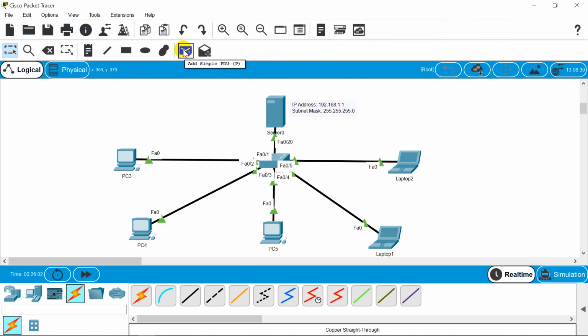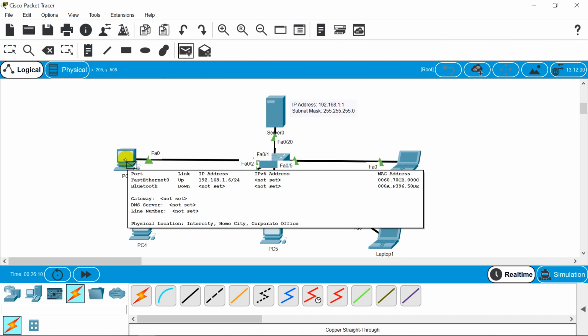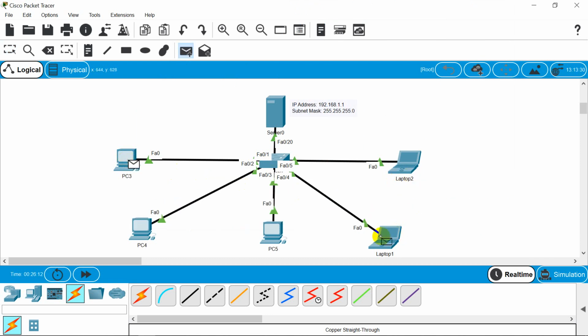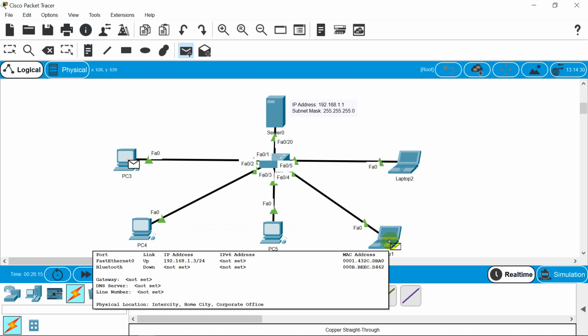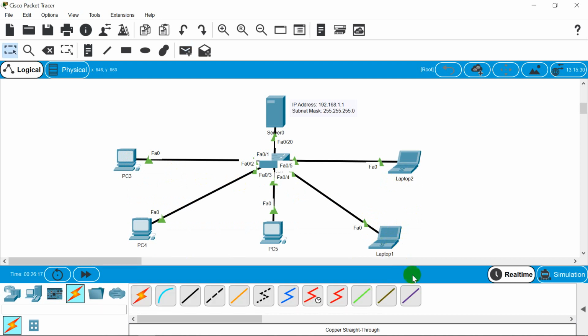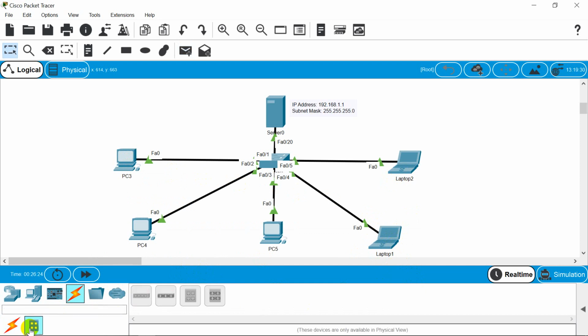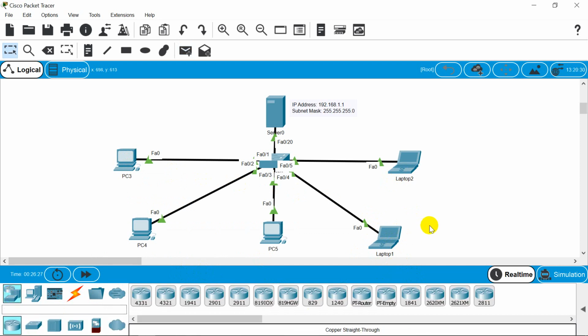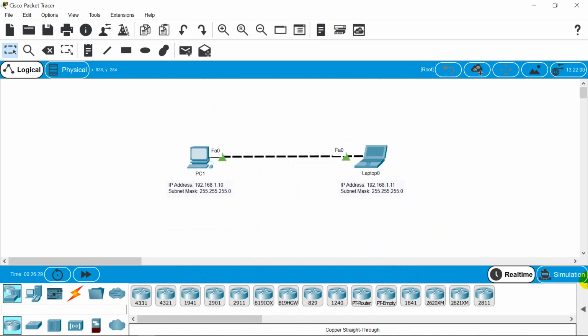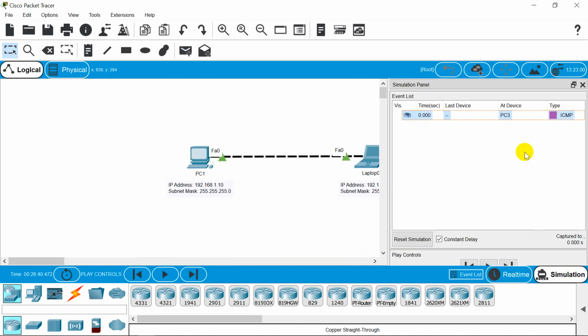There is another way to check if a connection is good or not. Just click here, click on your PC and whichever device you want to check the communication between. So if you click it here, it will show you the ping. This is showing us the last captured packet.